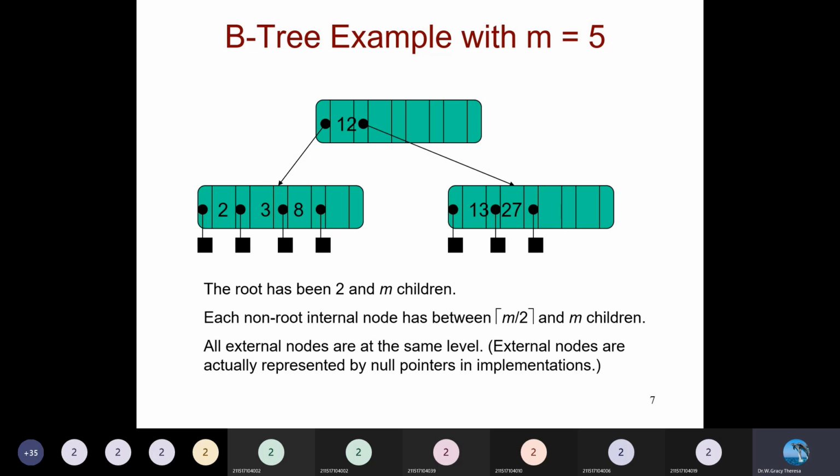Each non-root internal node has between m divided by 2 and m children, so in such a case the m children can be easily found. In the same way, we can find all the other nodes available in a tree. Particularly, I am talking about the B tree. The B plus tree follows the same flow.